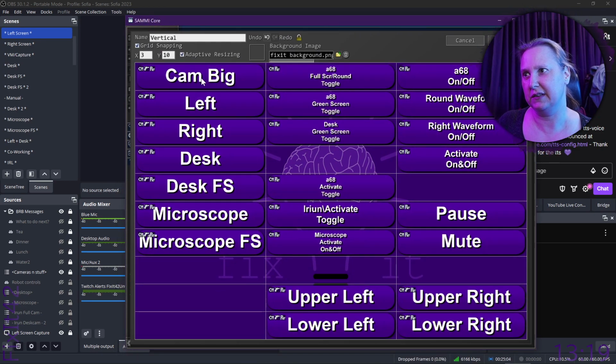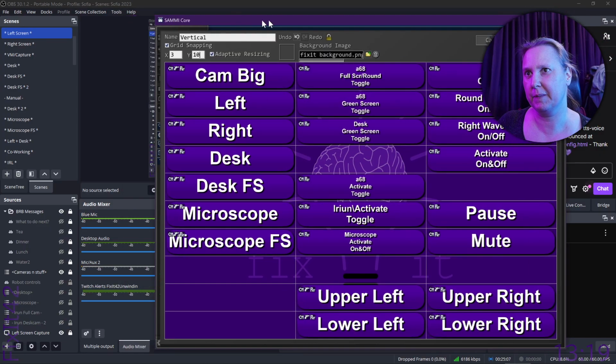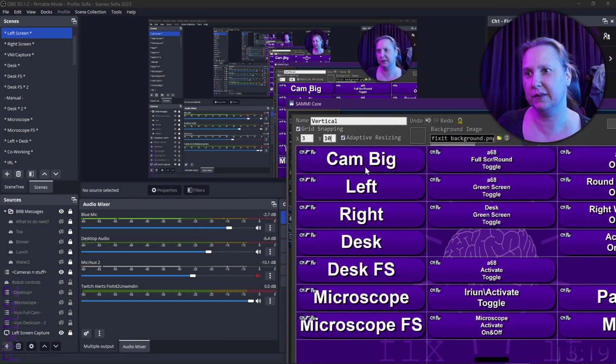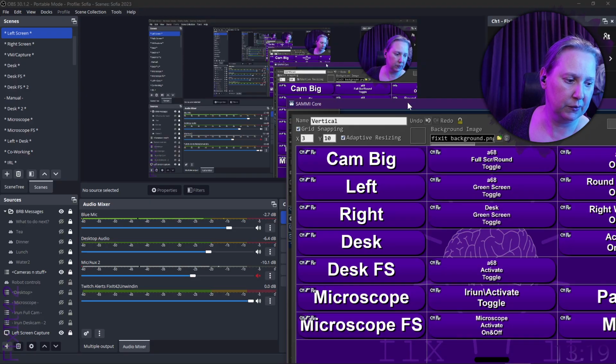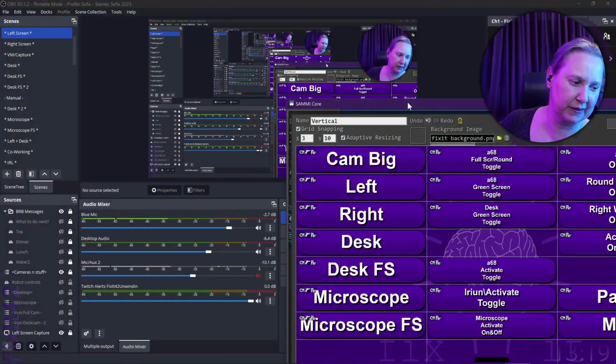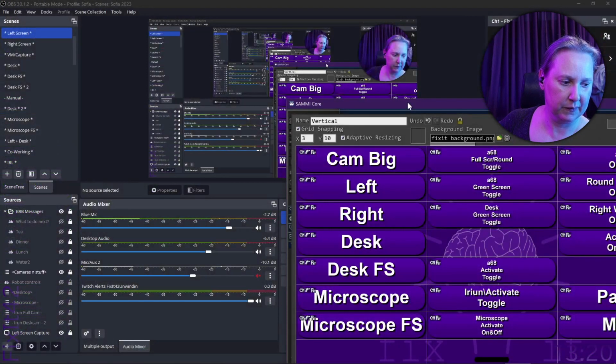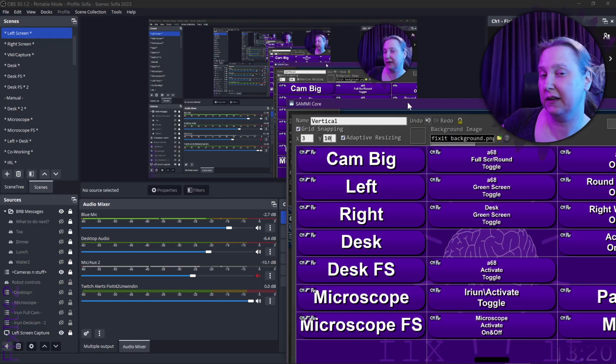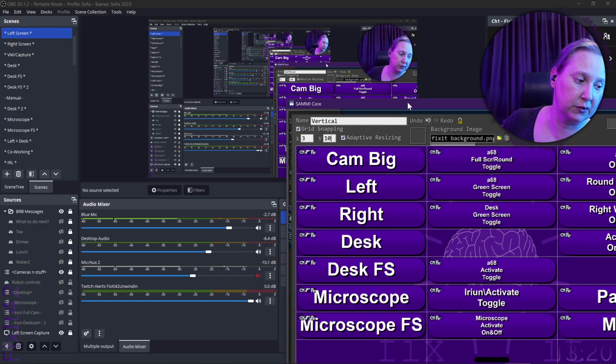Then I have scene switches here. So this is the big camera. If I were to switch to any of these, you wouldn't see this anymore. So we can go to desk, because then no, it's a microscope there too. But they work, the buttons. Microscope full screen, desk full screen. So the thing with the microscope, it's not powered. That's the only thing there.